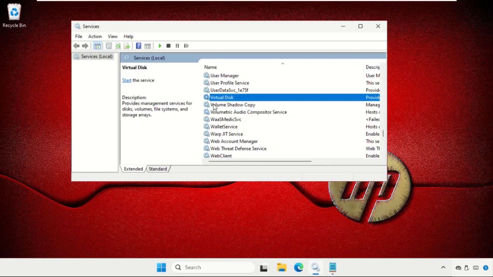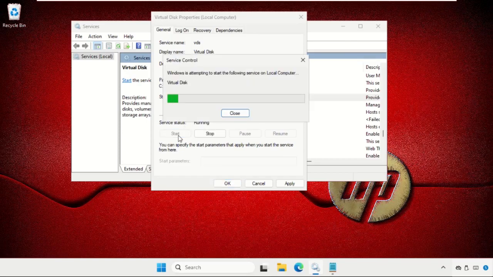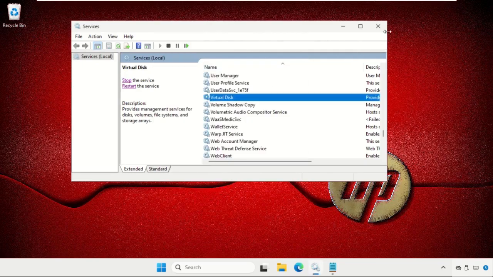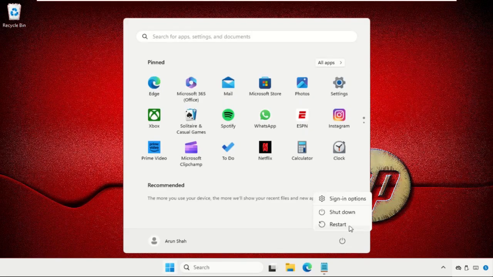For example, this is VGC services. Right click on it, select properties. In the general tab, we need to set startup type as automatic. So this everything is for VGC properties. Okay, so this is also applicable for that one also. So set startup type as automatic, then click on start and click on apply and okay. Once done, you need to simply restart your system and your problem will be solved.